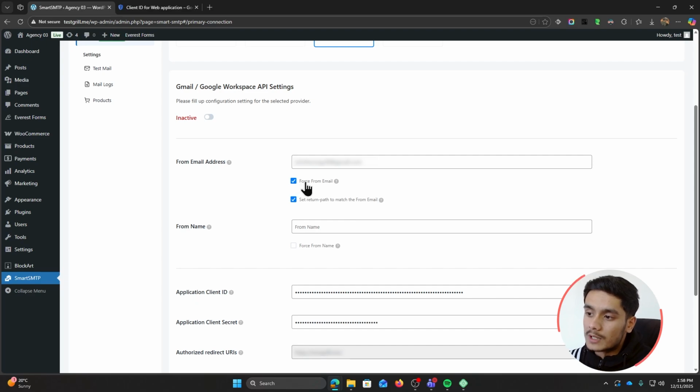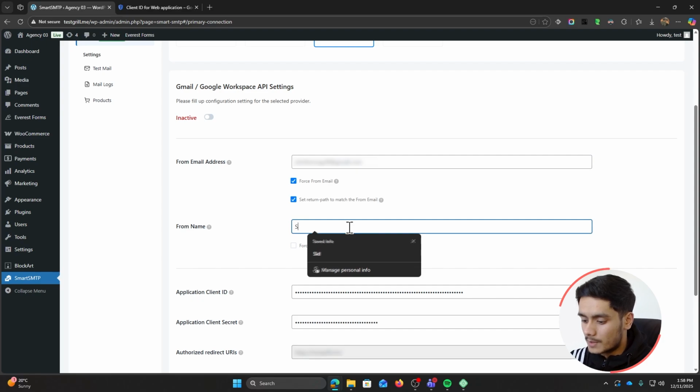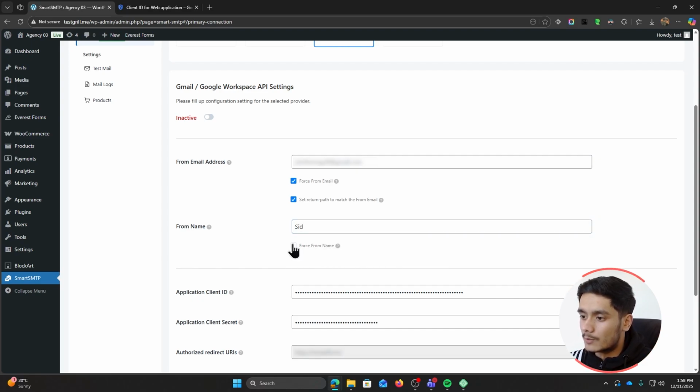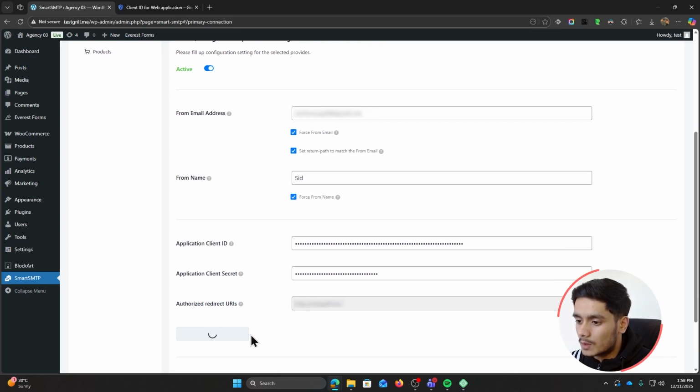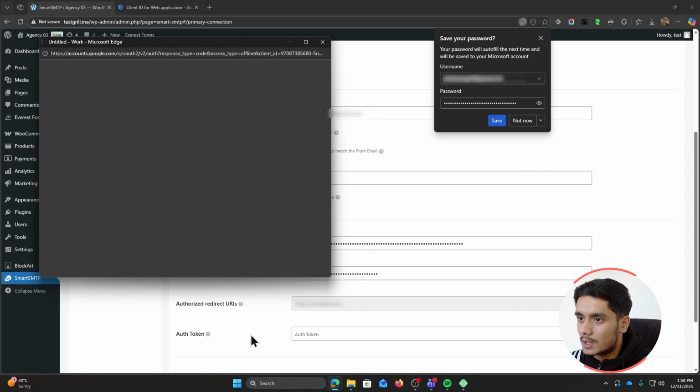As for force from email, if you know what you're doing, you can simply turn this thing off, but I highly recommend you turn this on so that every single email going out of your website will go in via this email. Same for from name. I'm going to give it a name, Sid, and I'm going to force the from name as well. Now let's make sure this thing is active. And after that, we can simply click on authenticate with Google account, and it should open a pop-up here.